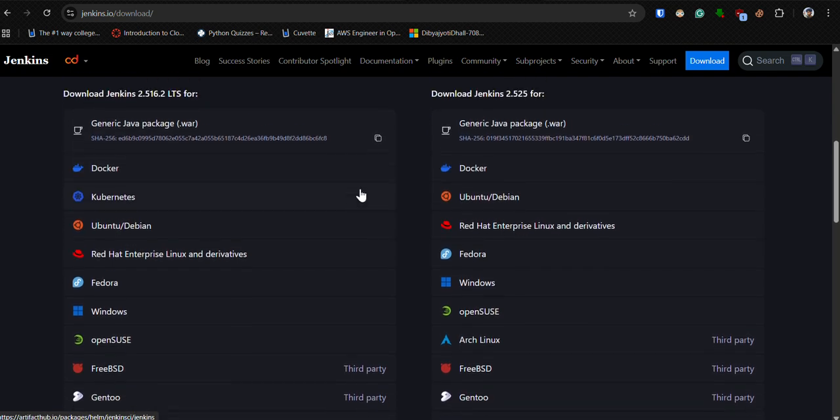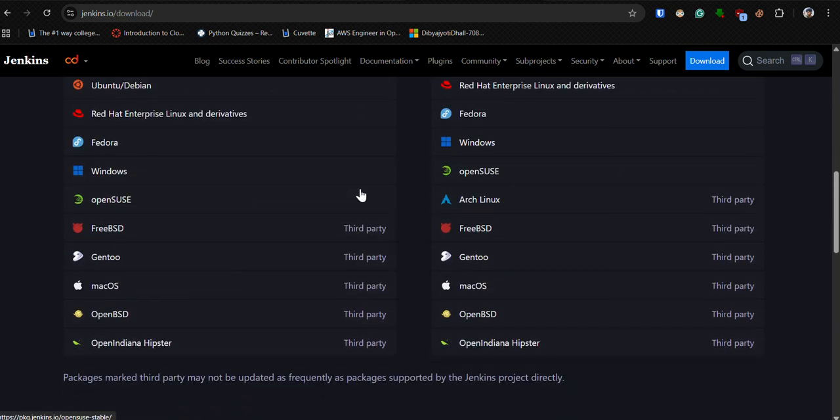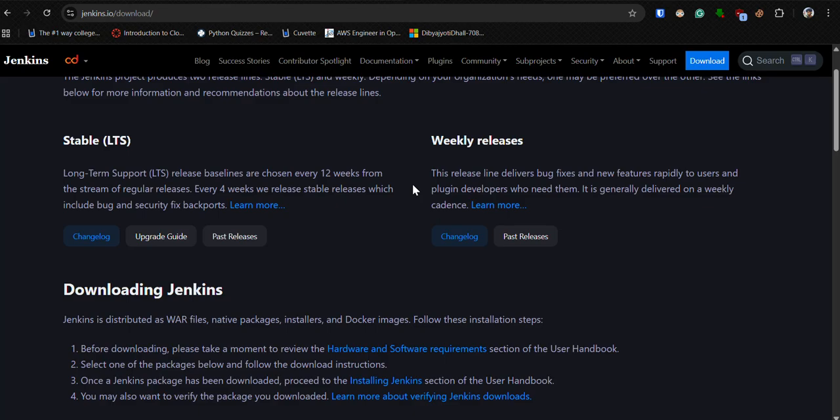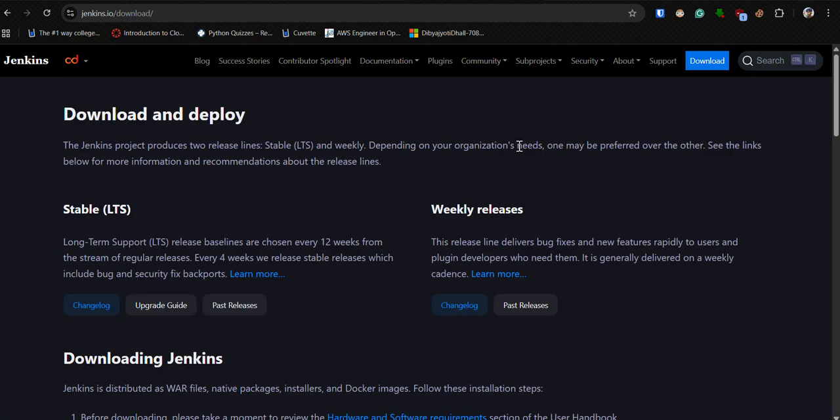After installing Java, you can go here and download this Windows exe. From here you can download it and run it as a Java application on your localhost. It will be showing in your browser, and you can see the UI at localhost. So that's one way.